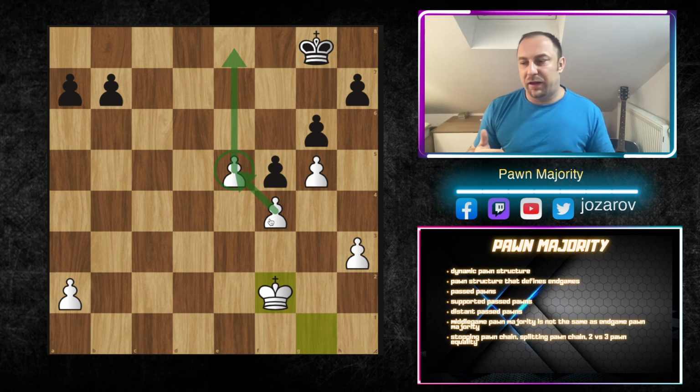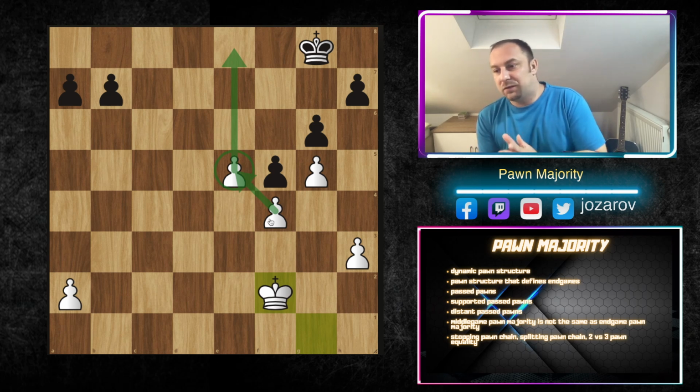What kind of a pawn structure will I get? Is this good for me? Should I go into an endgame? Should I not go into an endgame? Should I just defend the position? How should I make progress? These are the questions that you should ask yourselves, because you can mess it up.